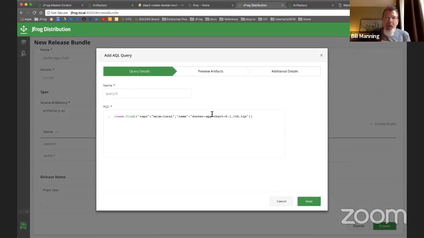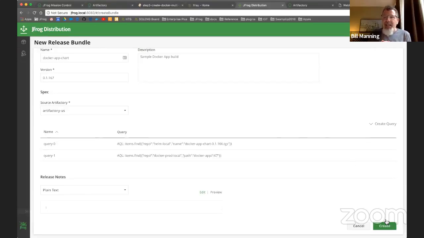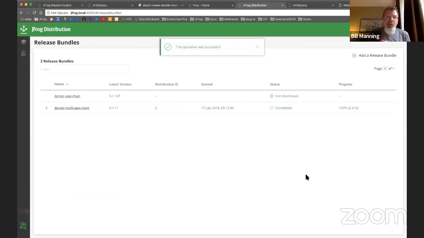Item find, repo, Helm, and I passed it in a value. This was actually done via that script. When we created that script automatically in Jenkins, where we compiled this and stored it, it was being stored here, and here's all that query data behind it. And then I can take this, and I've now created a new version of this bundle.